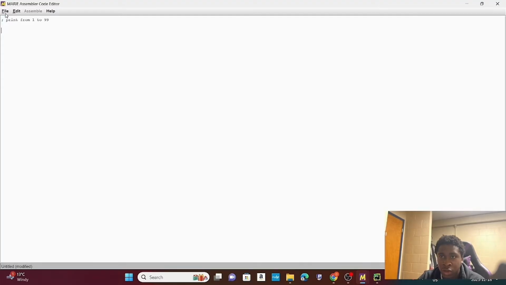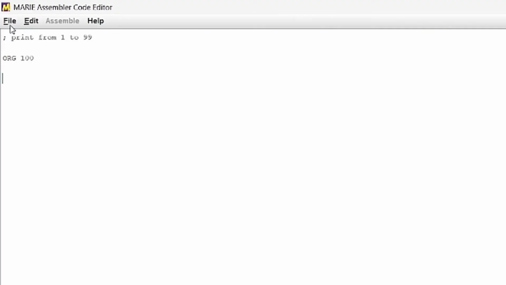From looking at the code, it goes from 1 to 99, so we already know that it's going to loop 99 times. We need 3 things. Let's start with org 100. Then we need x. x is going to be decimal 1, y we'll say 1, and the counter, we call it c. Actually, it's 99.